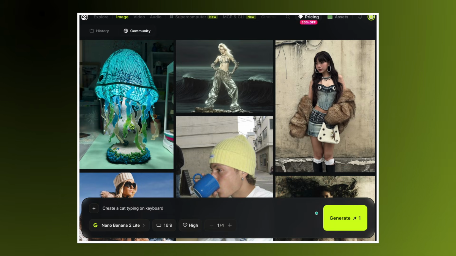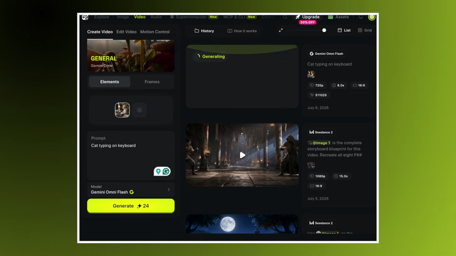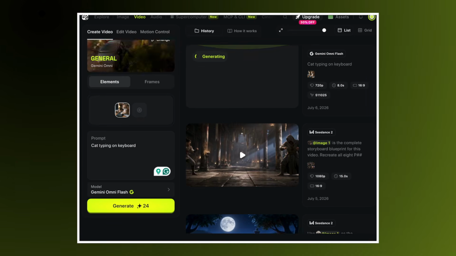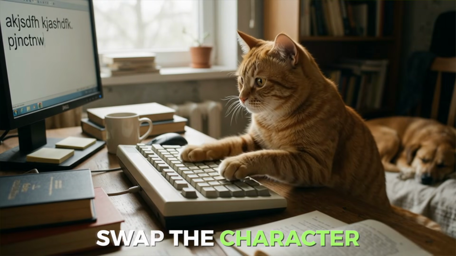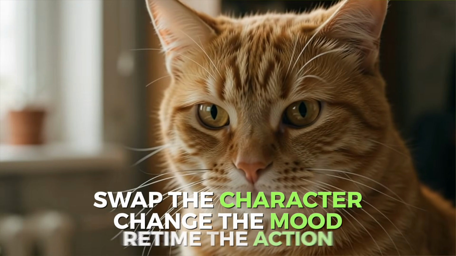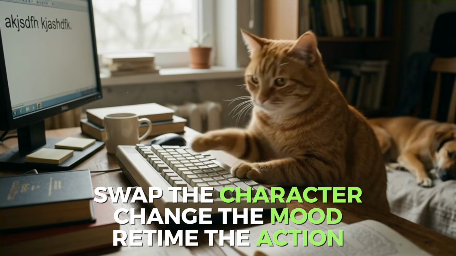What if you could make an image in about 4 seconds? Turn that image into a full cinematic video and then edit that video just by talking to it. No timelines, no masks, no keyframes. Swap a character by name, change the mood, retime the action, all by describing it in plain English.